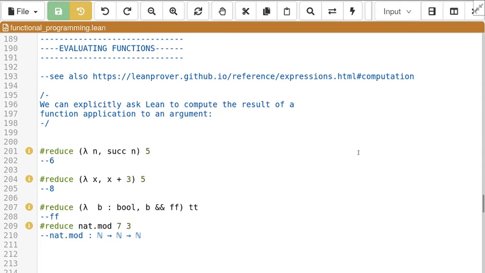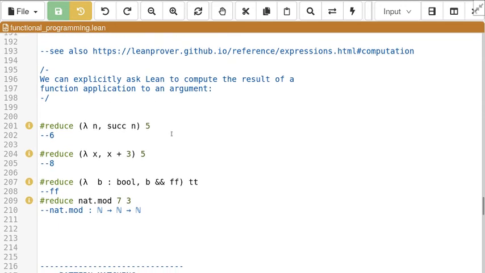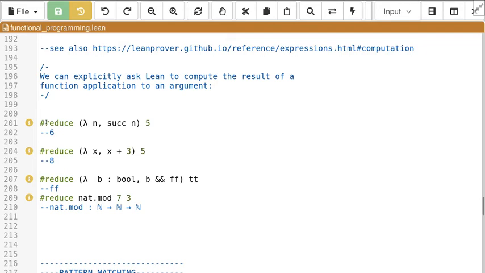In the second to last part of this video, we will look at how to evaluate functions in Lean. We can explicitly ask Lean to compute the result of a function application to an argument. This is done with the command #reduce, which is always preceded by a hash.